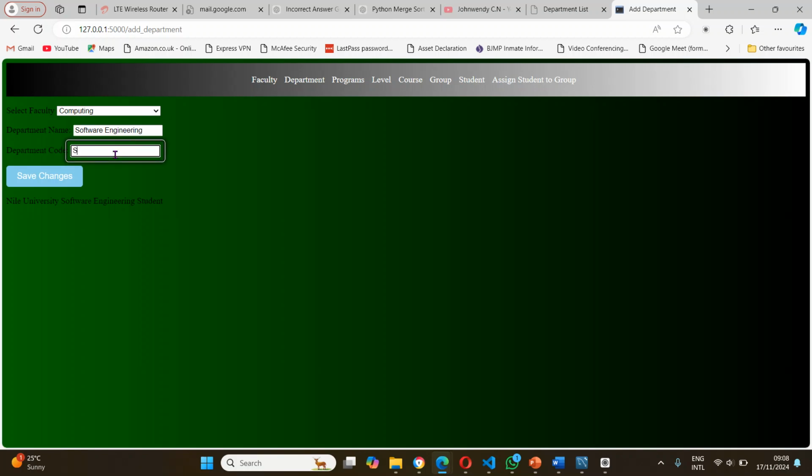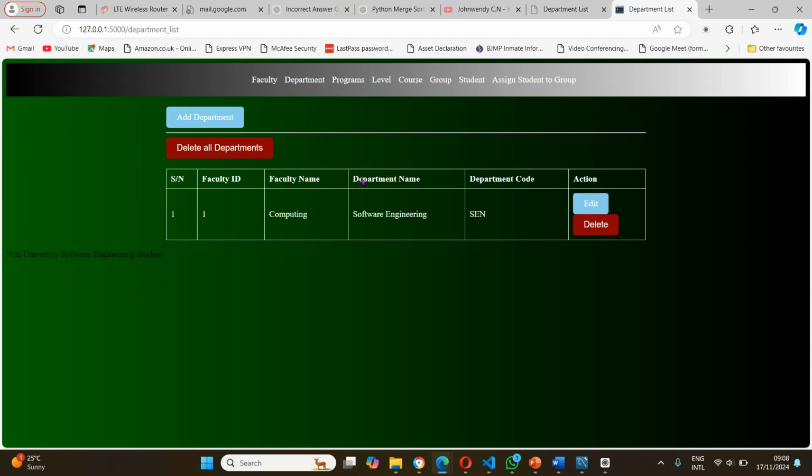Then this, let's call it SEN, and save changes. So the record is actually there. For now the record will not show in the table because we have not done that. We'll do this in the next lecture, where we're going to populate all the records to this HTML table.